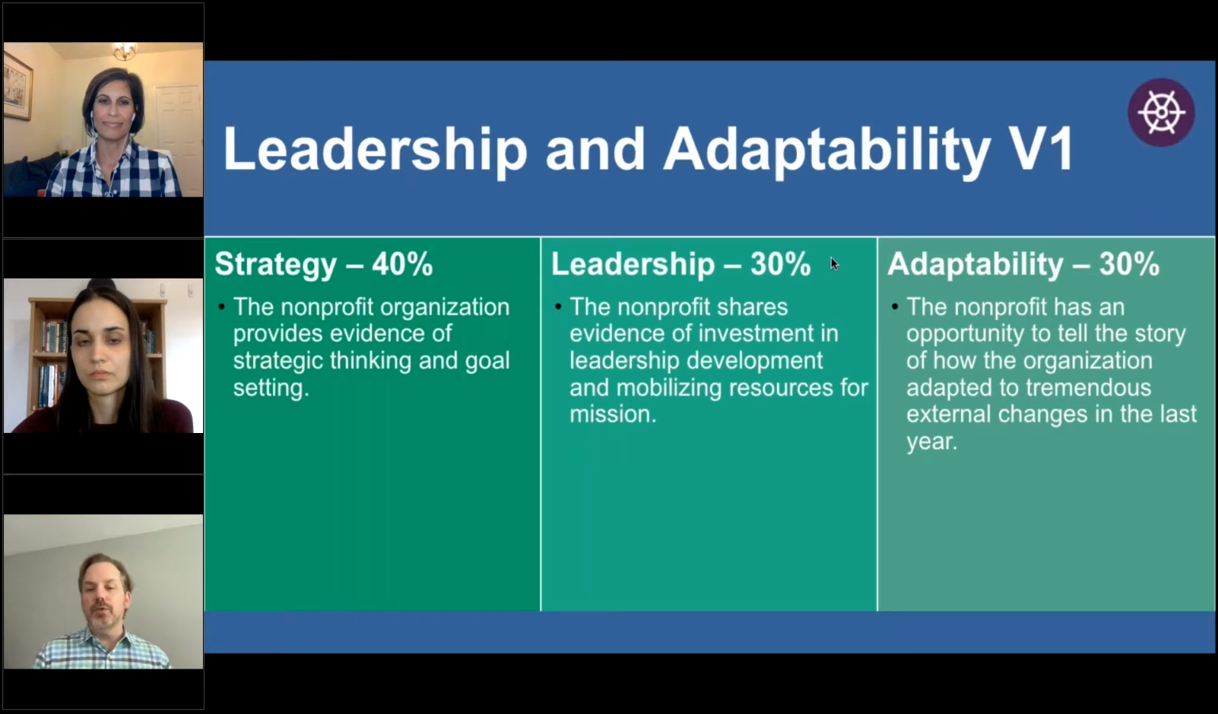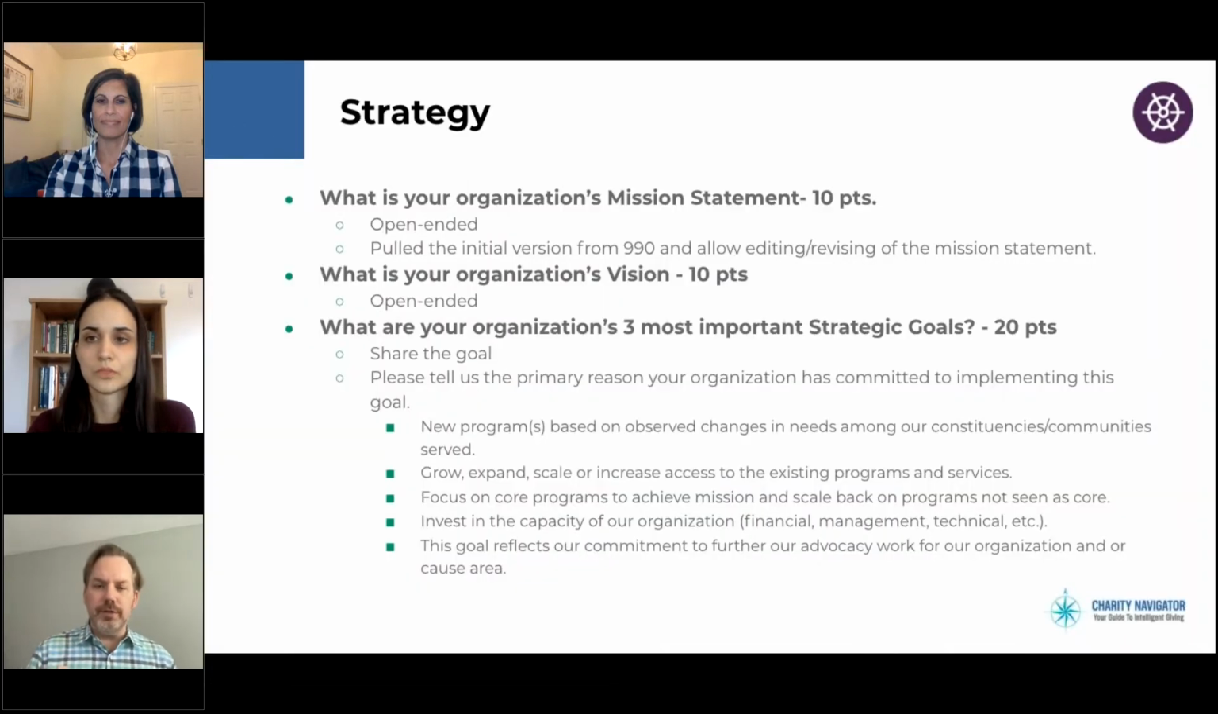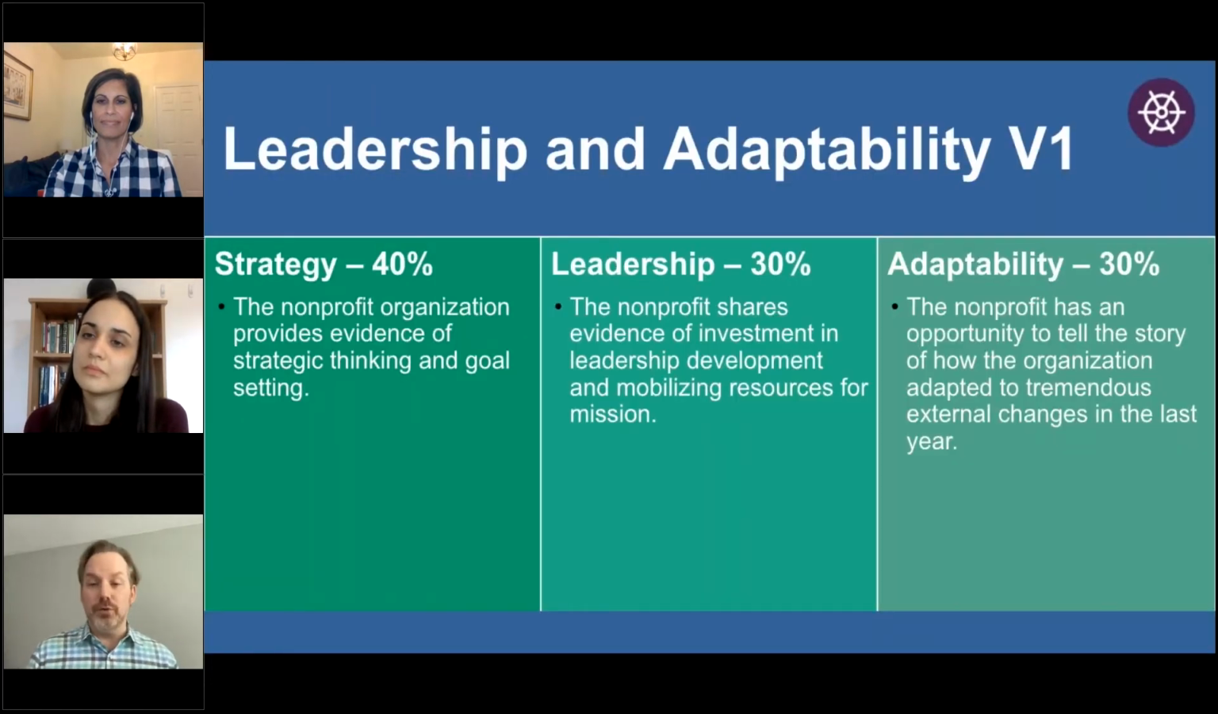In leadership, we're looking at both an internal lens: is there an investment in leadership development? And an external lens around mobilizing resources for mission. We'll get into what that means a little bit more in a second. And then in adaptability, we're providing you the opportunity to tell your story and tell us how you've adapted to external changes. We have not had opportunities for storytelling on our profile pages in the past. We're now starting to dabble in that. We want to imbue the data that we have with you telling your story as an organization.